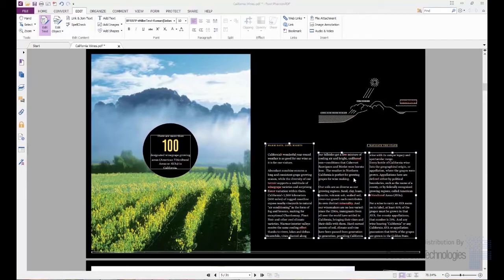I can also change the layout of the document. I can increase the margins of a text block by putting the cursor over the square on its edge and then expanding or contracting the size of the text block. I can also move the text block by putting the cursor over the text block's edge and then dragging and dropping it to its new location.